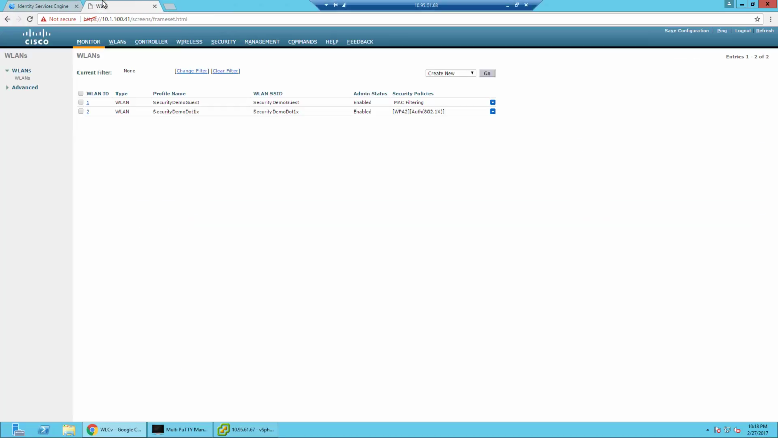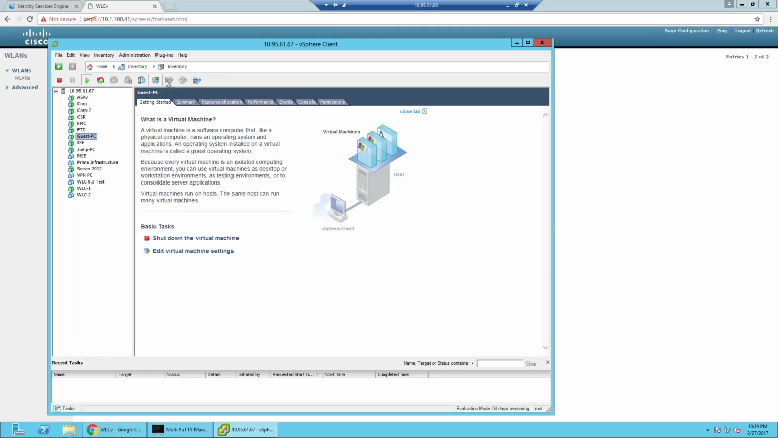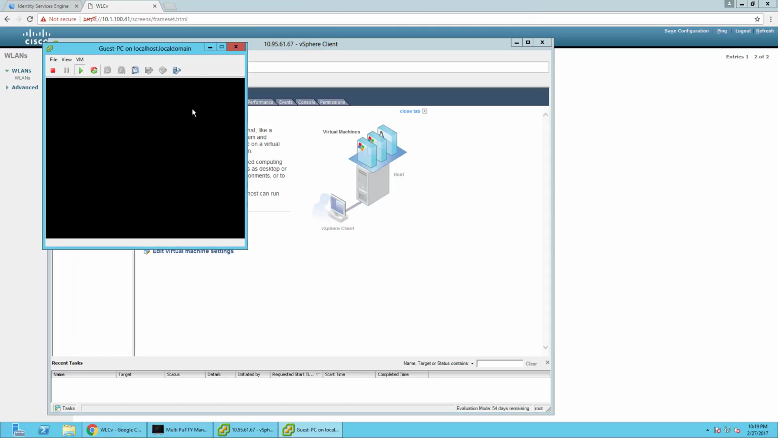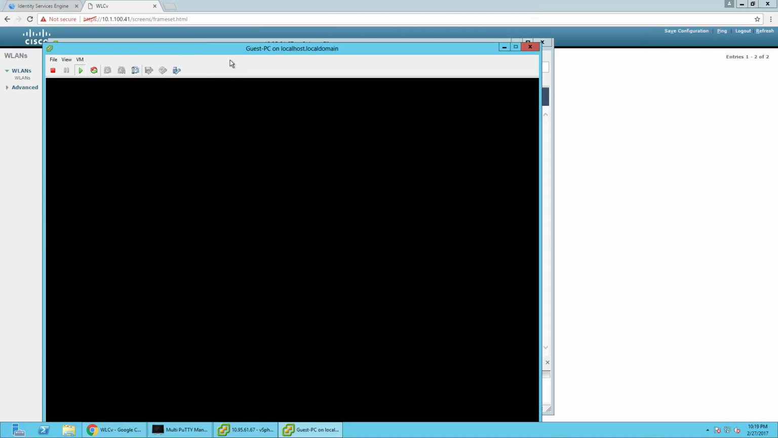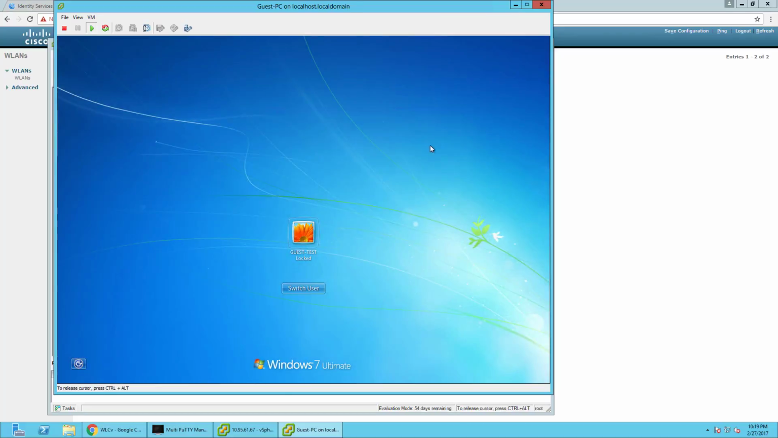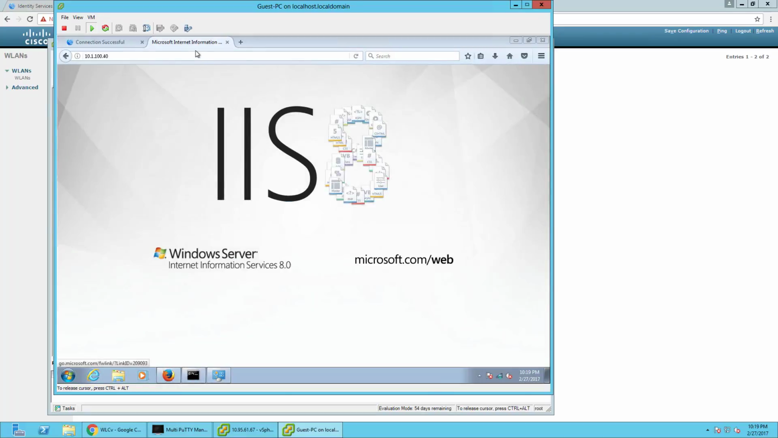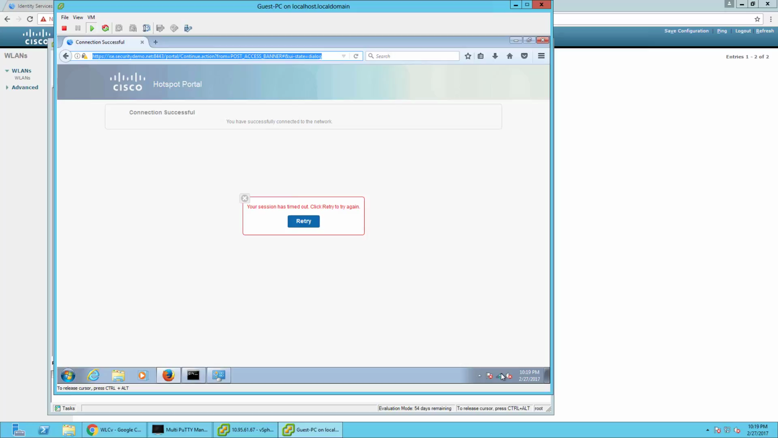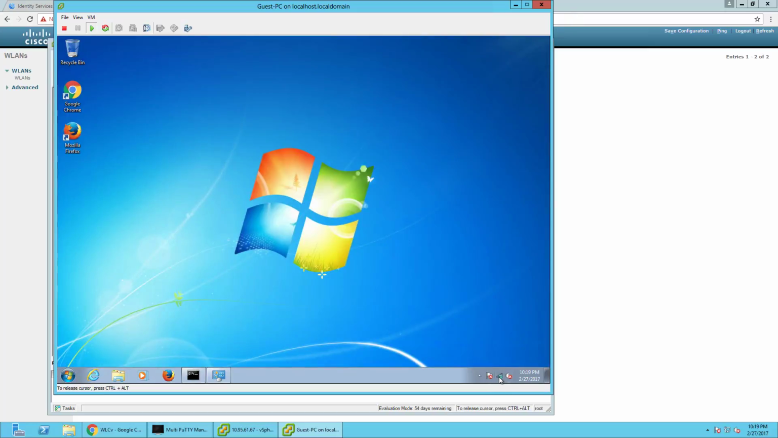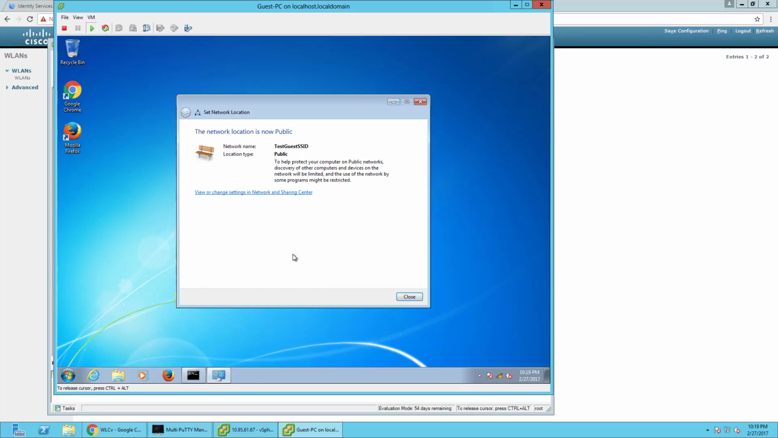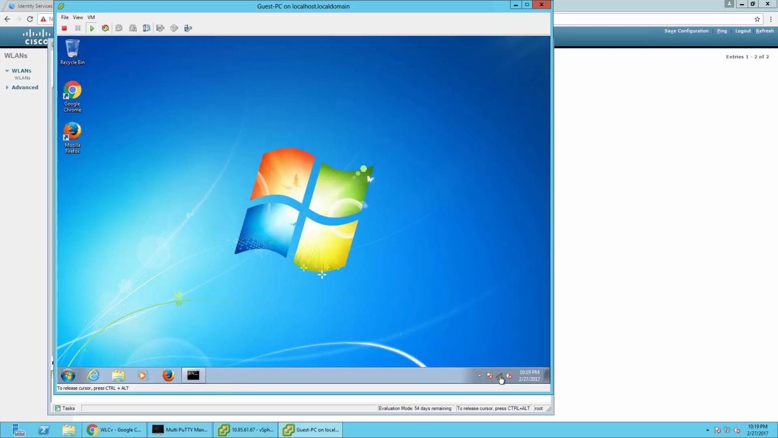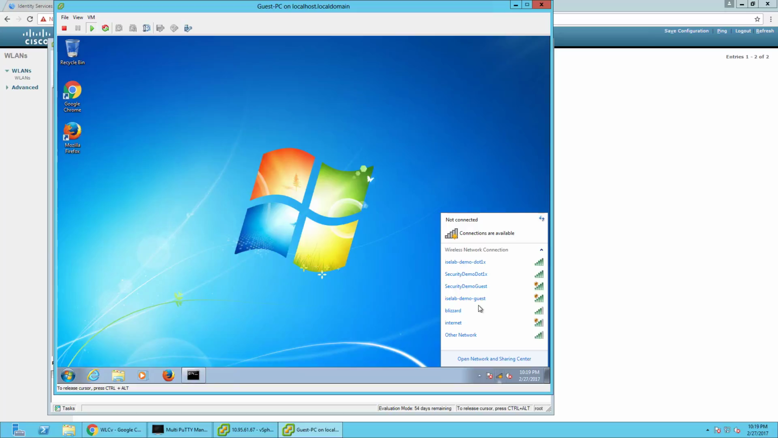All right, so let's test this out really quickly. Moment of truth. We may have some troubleshooting on our hands because I didn't really test this out ahead of time, and it's been a while since I've played around on this, but it's okay. I'm okay with a little bit of troubleshooting. Let's go ahead and connect to security demo guest.